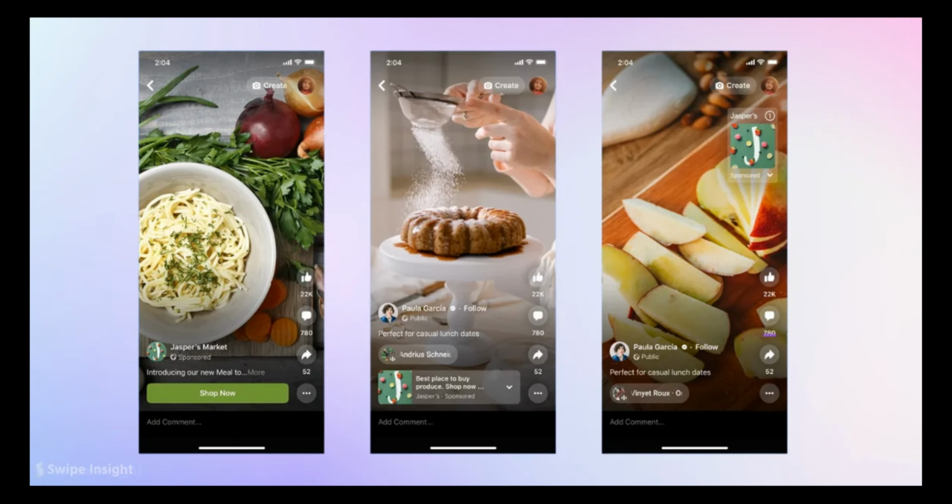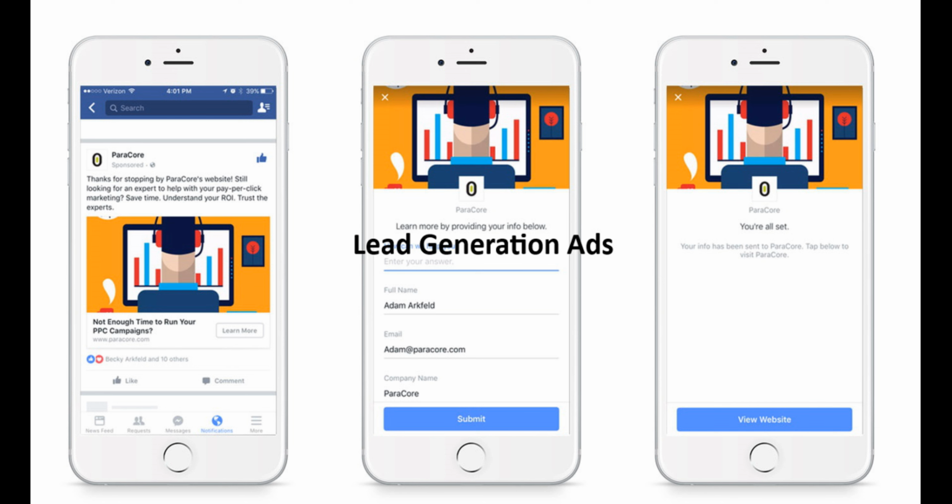Stories and reel ads, perfect for promoting flash sales or limited time offers with engaging visuals. Lead generation ads, use these to collect email addresses for exclusive discounts or early access to sales.